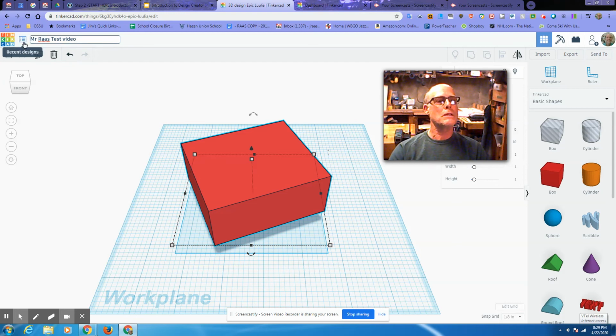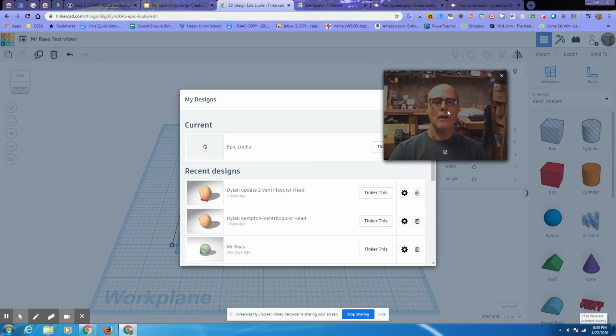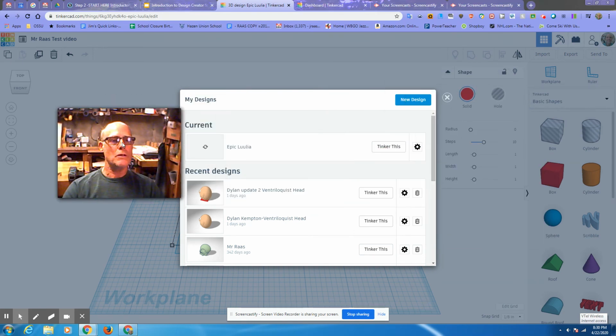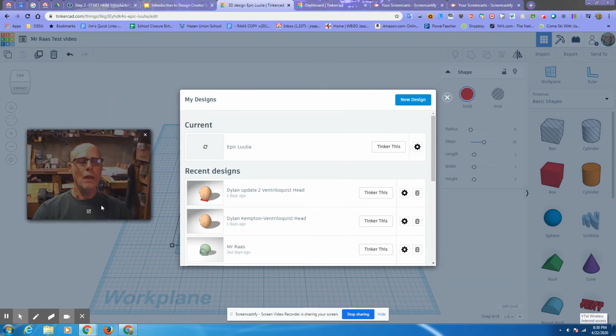Next, you'll see this little checkerboard right here. It says recent changes. If I click on that, it opens up. I'm going to move myself over to here now. You're going to see that there's a little gear in here. This gear is really important. This is the current design that I'm working on.